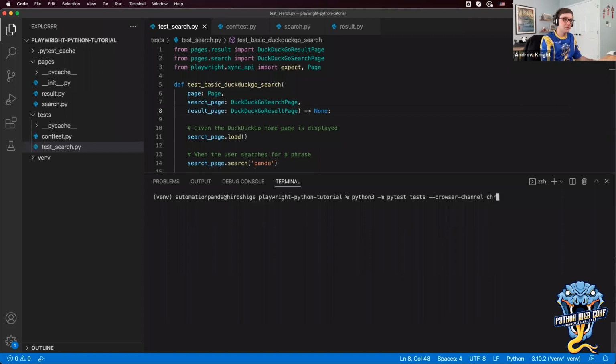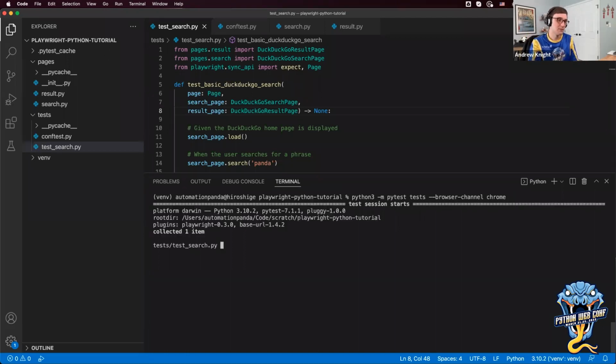Now, the caveats with this are that you must have that browser installed on your machine. If you didn't have MS Edge, it's not going to work. And this only works for Chrome and Edge. They don't have browser channel support for Firefox or for Safari or any other browser. So there is that limitation, but it will still work.